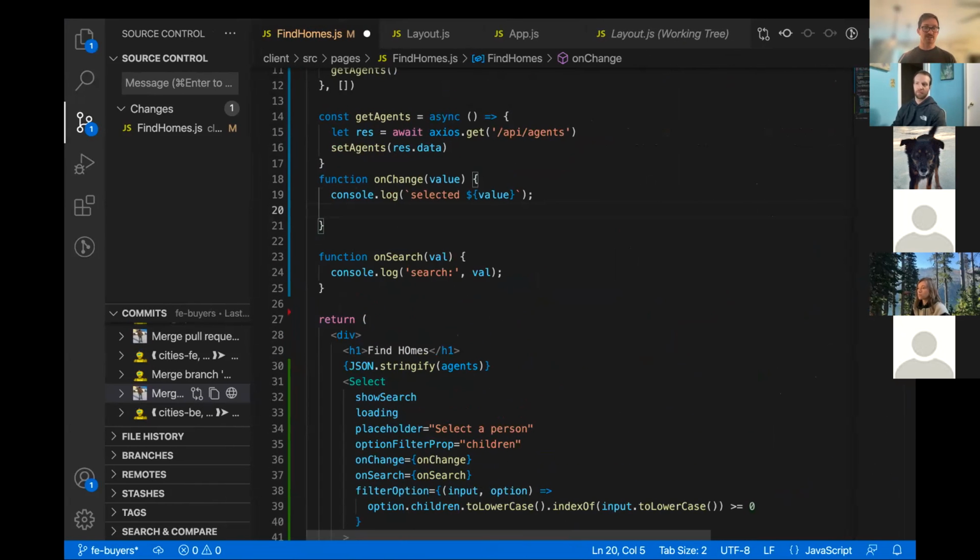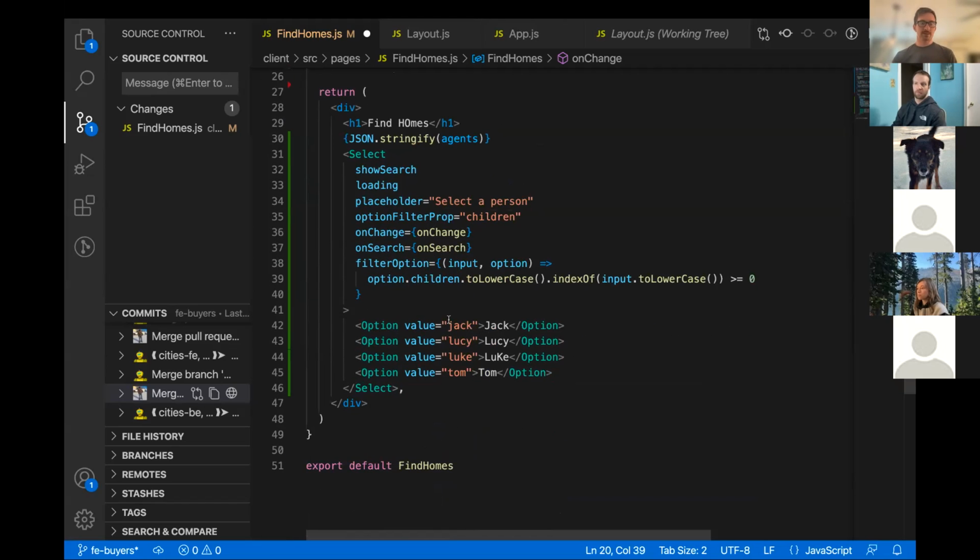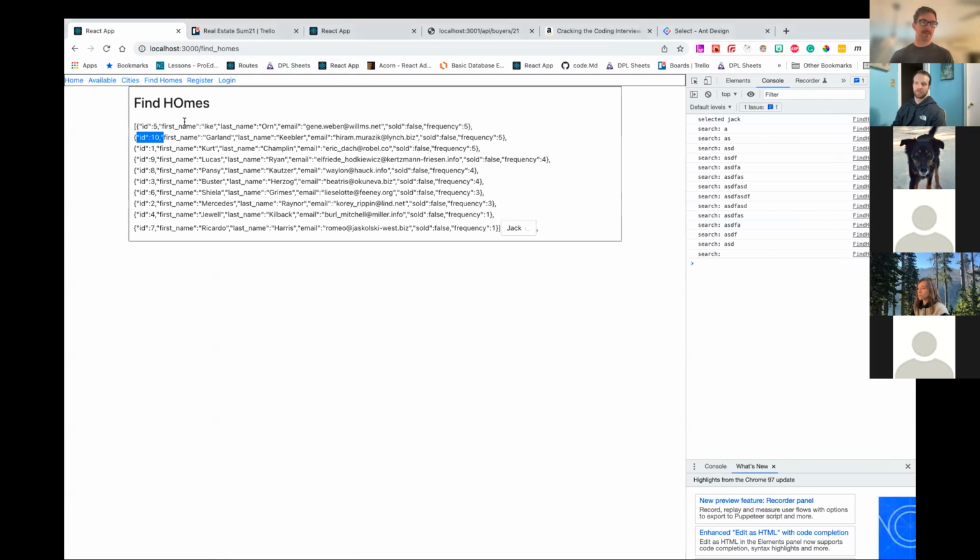Because when we do an on change, you know, an Axios call to get agents' buyers. So I'm going to want to loop over these, throw in the ID here. And then for the name, I'm just going to want to maybe combine the first and last name.